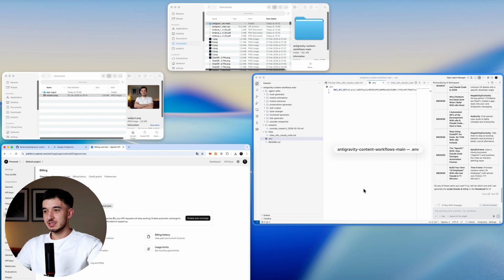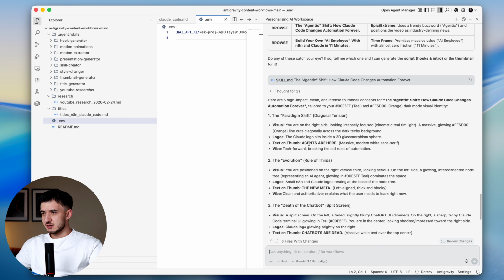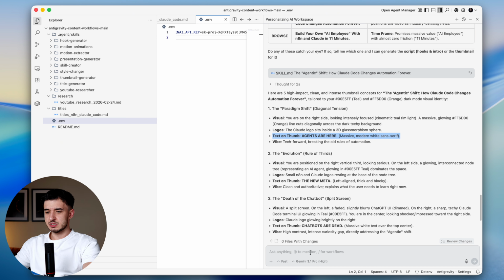You can talk to it just like you talk to ChatGPT, or you can come up with your own ideas. You can think of whatever you want and then you can tell it to generate that. Now I'm just gonna run it to show you how it works. So it gave us 5 options with the style we have defined. Agents are here. Okay, this one is great. So let's go with one.